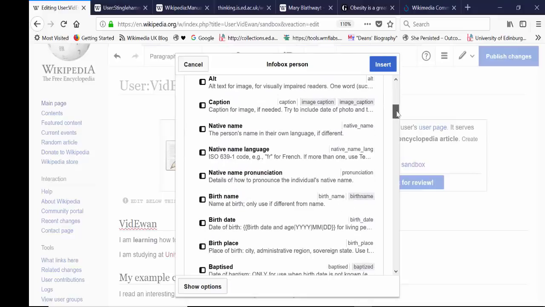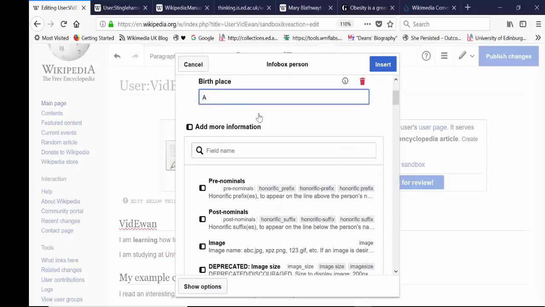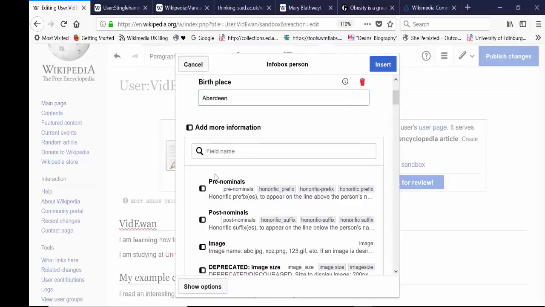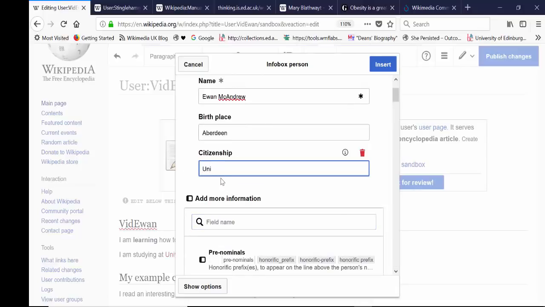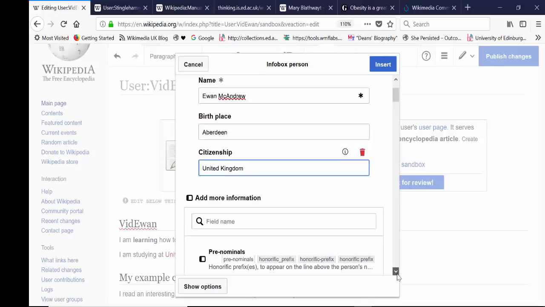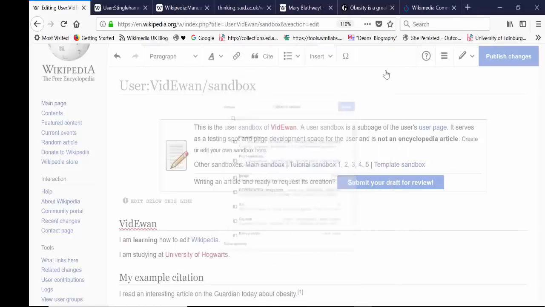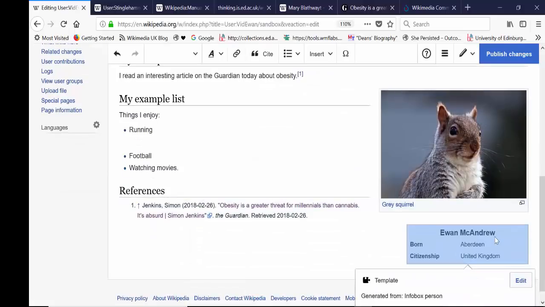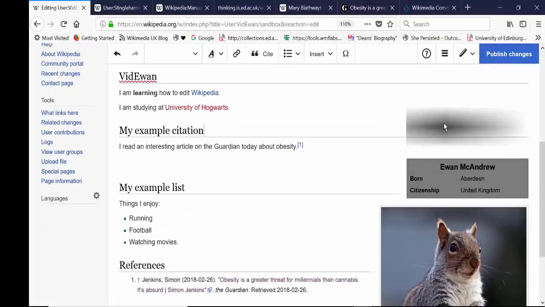And maybe pick a couple more fields. You can choose from as many fields as you like. There's loads of them here, 93 I believe. And then hit insert, and then I can drag that up the screen, and I can add to that as I want to.